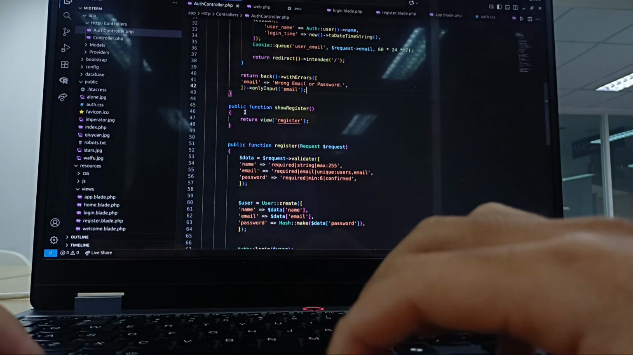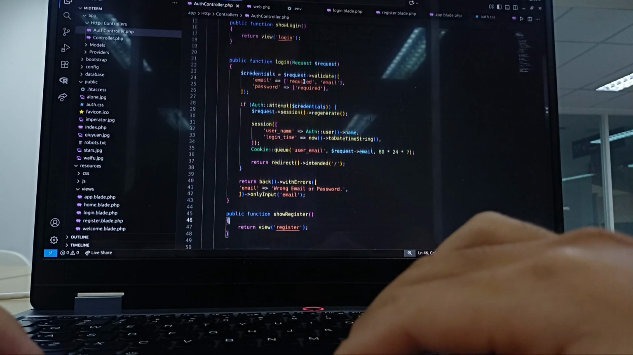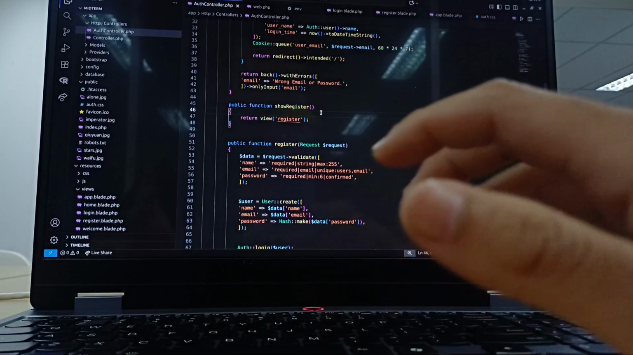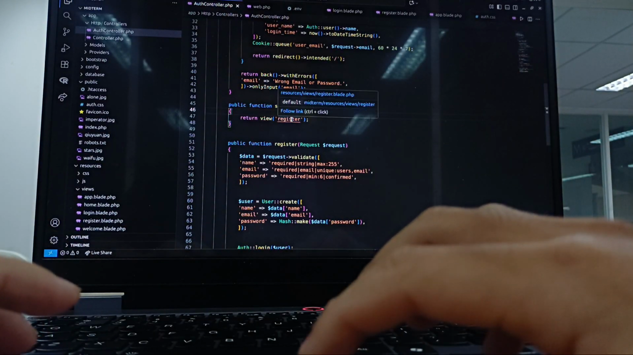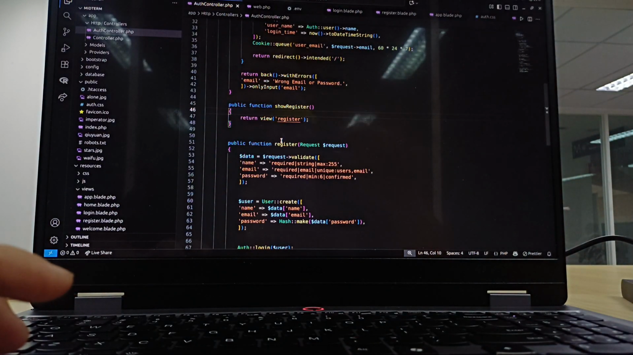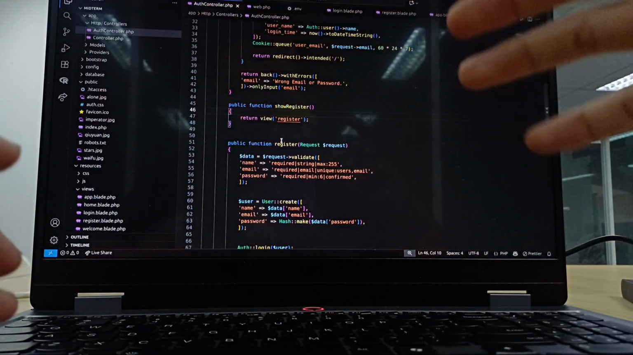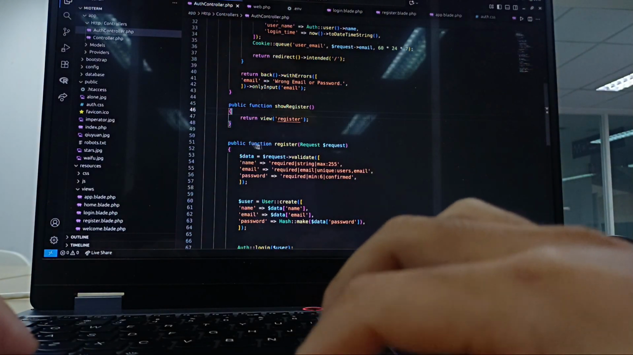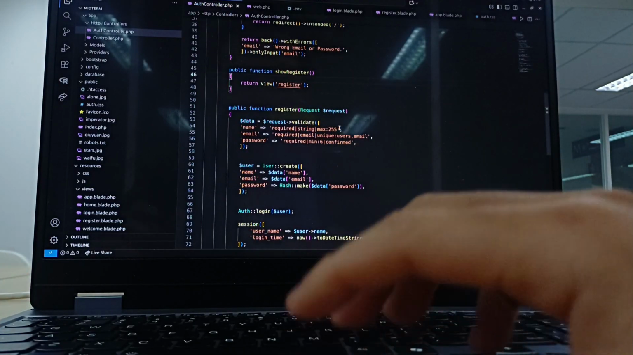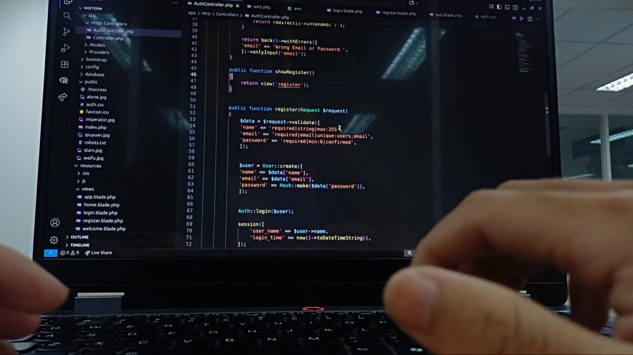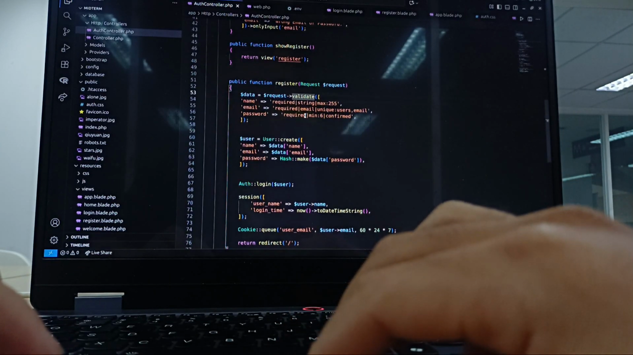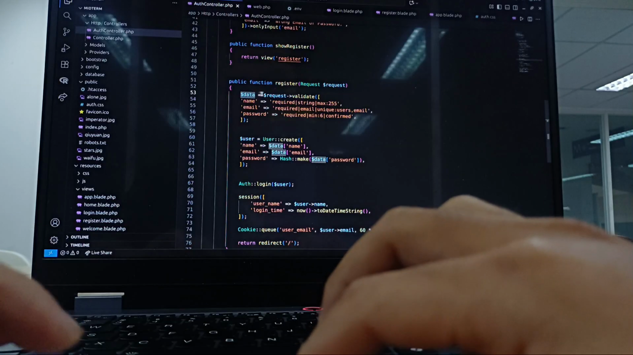The second one is showRegister. It is the same as showLogin, but the difference is that if you don't have an account, we must register our account first. So we must input a new name, email, and password to be saved into the database or the website, and then be directed to the homepage. In this register, I use data equals request validate.